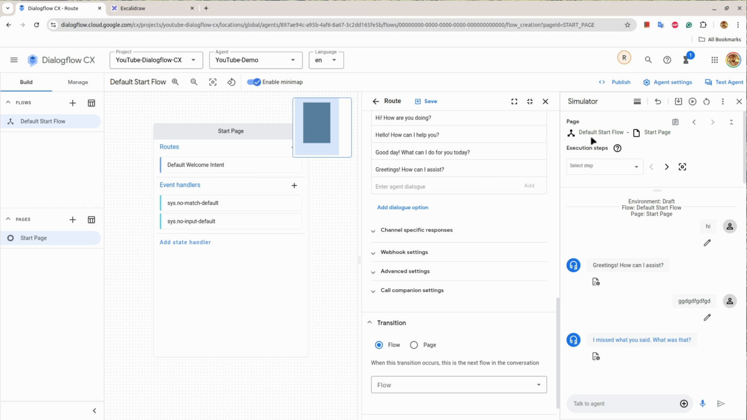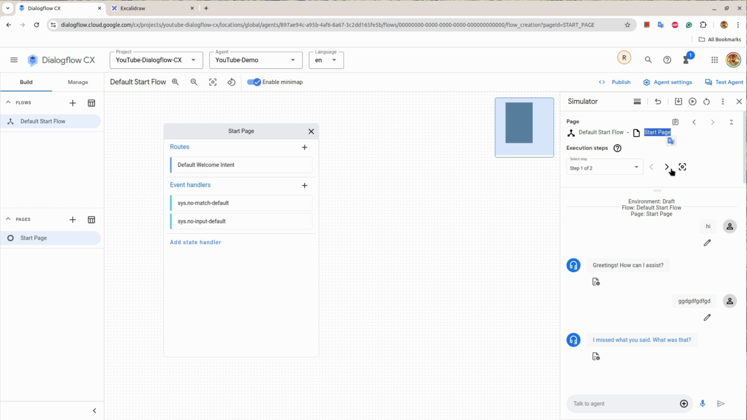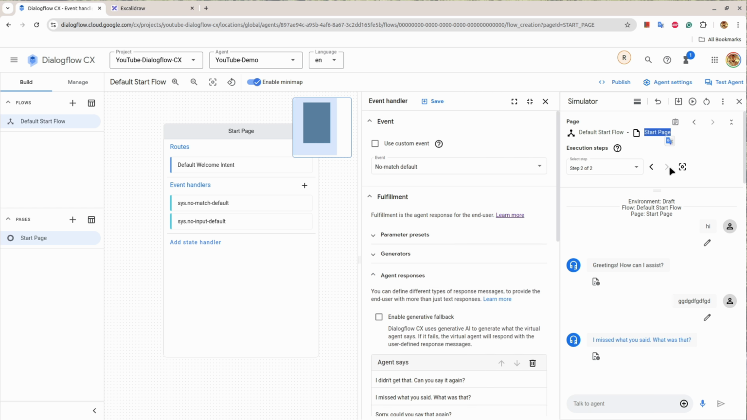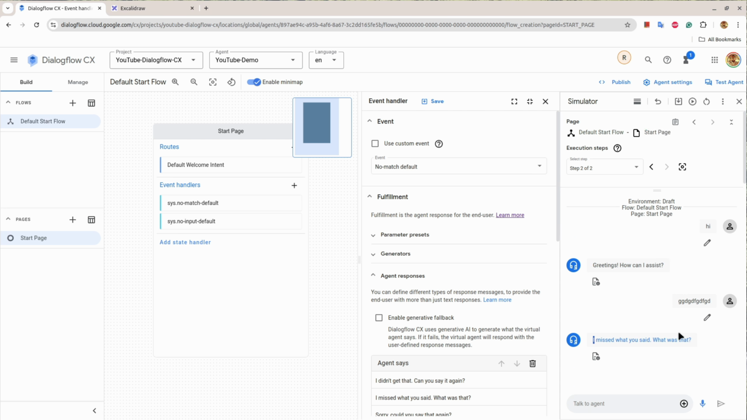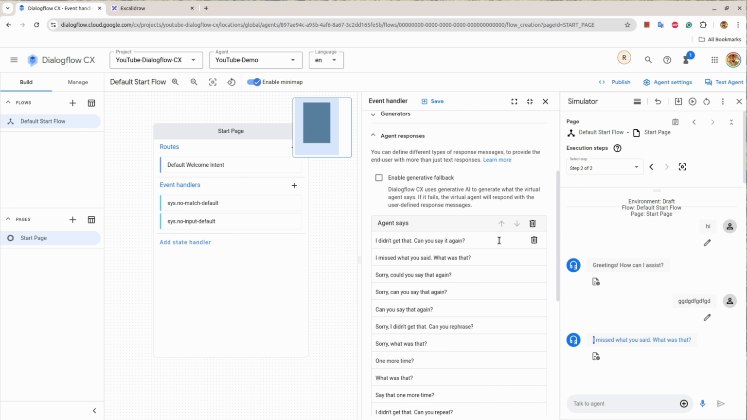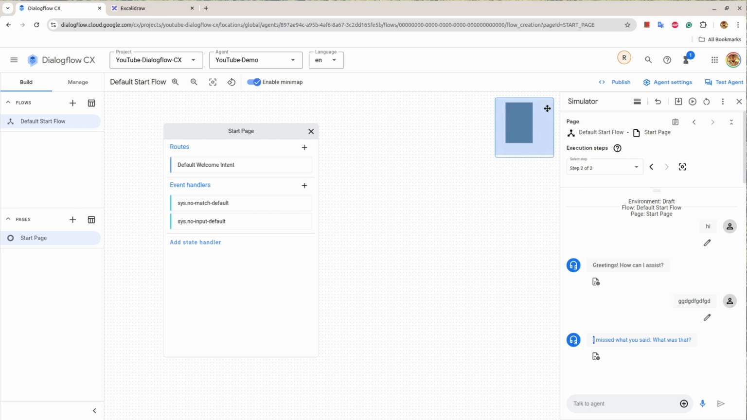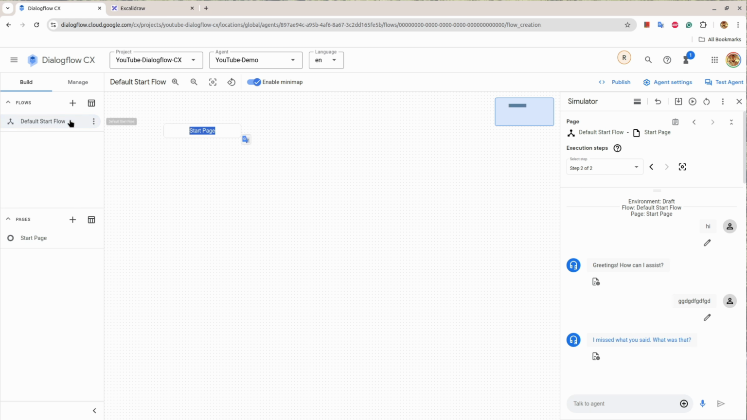it will go to system default no match under default start flow and start page. Okay, and if I click here, it actually goes to the route which is called, and that's kind of pretty cool. So I hope now you understand that we have a flow, we have a page.